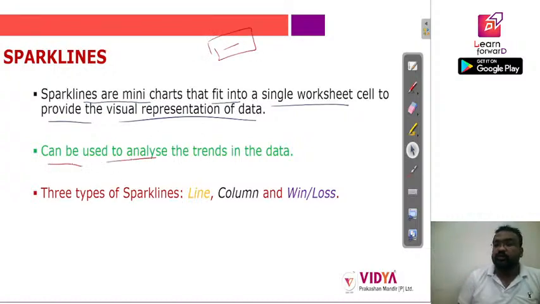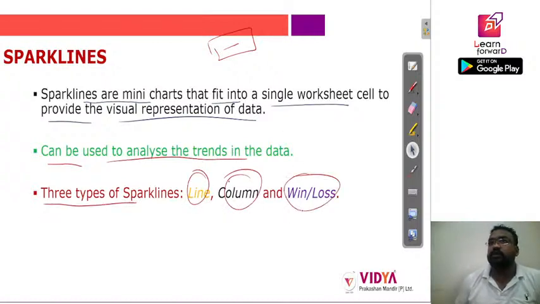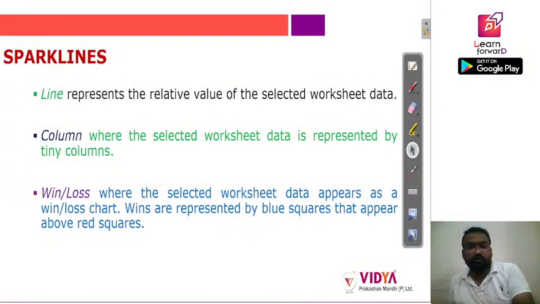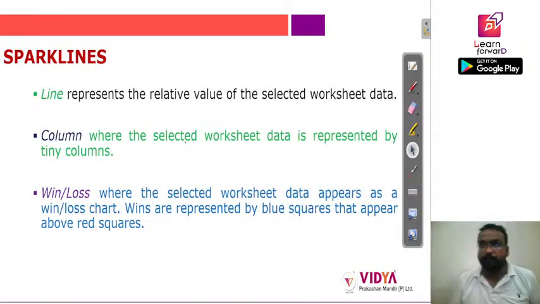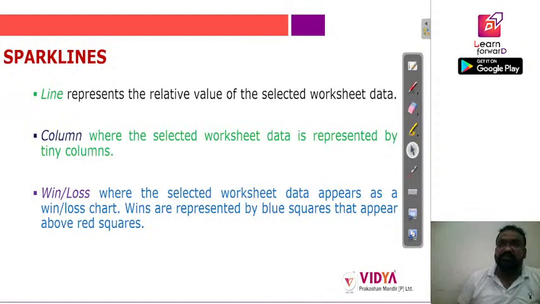It can be used to analyze the trends in the data, so you can easily identify them. There are three types of Sparklines. First is line, second is column, third one is win-loss. Win-loss is something where, if the value is in a win situation, it appears as a blue square. If it is a loss, then it would be a red one. So that would be win-loss.